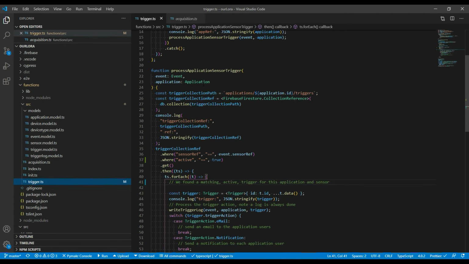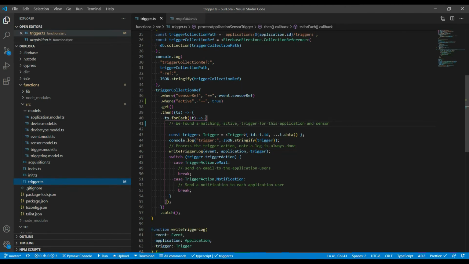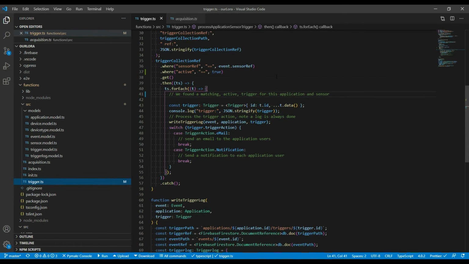So we come in here with the event and the particular application that we want to look at. So what we want to do is find out any triggers that should be fired for that particular event and application. So we want to look up the trigger. So first thing is I put together a collection reference to the triggers for that application, which this one's doing. And then with that trigger collection reference, I'm doing a query on the sensor reference for that trigger to make sure it's the same as the sensor on the event, and also make sure that the trigger is active. So we could have multiple triggers out there for one event for different applications.